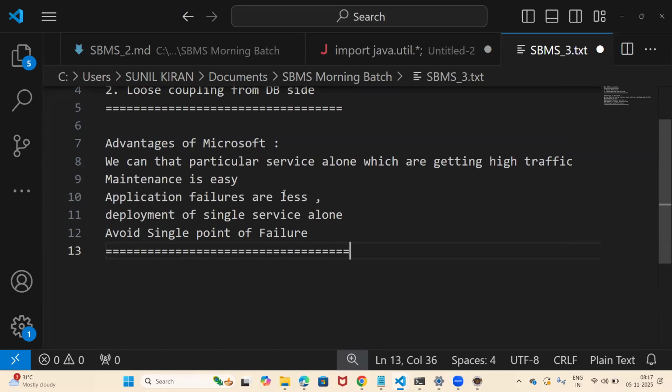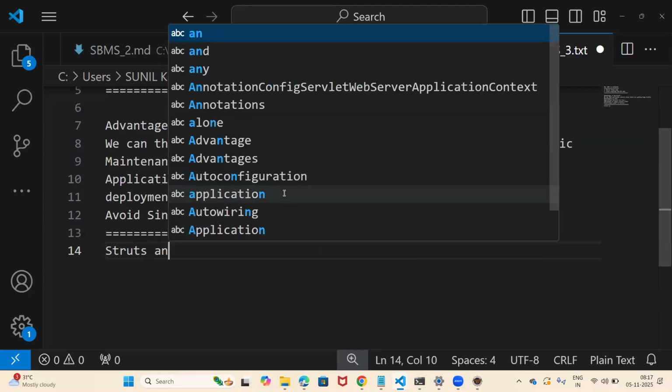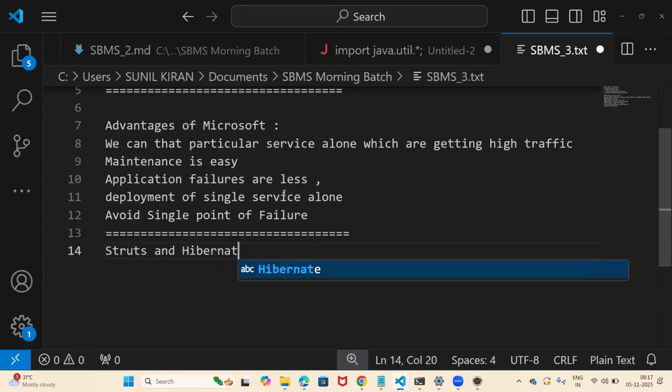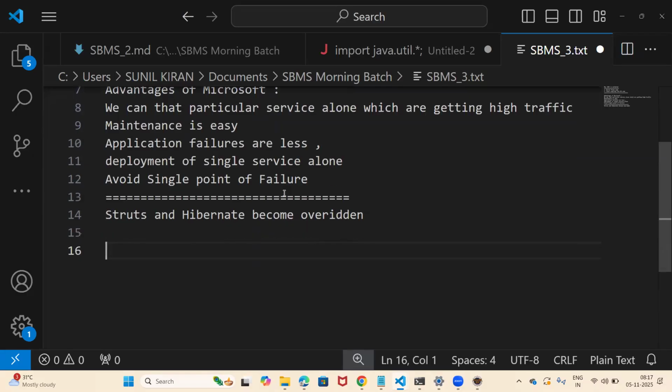And in yesterday's class, I told you why Struts and Hibernate became overridden. Can you please tell me, guys, what was the reason for that? Your application was technologically dependent. Like for presentation, Struts has been replaced by Angular, which provides more features, and Hibernate has been absorbed into Spring Data itself.